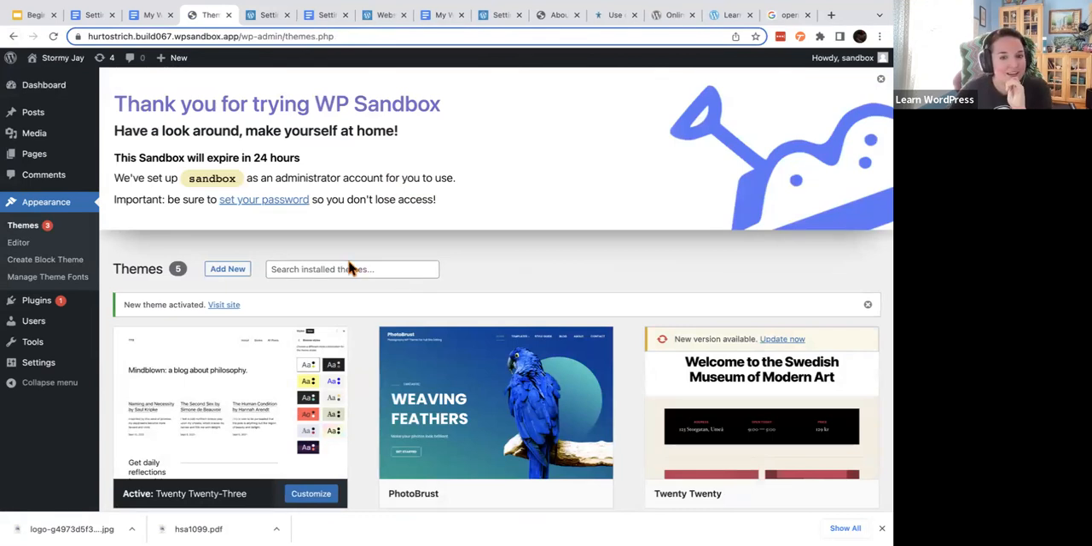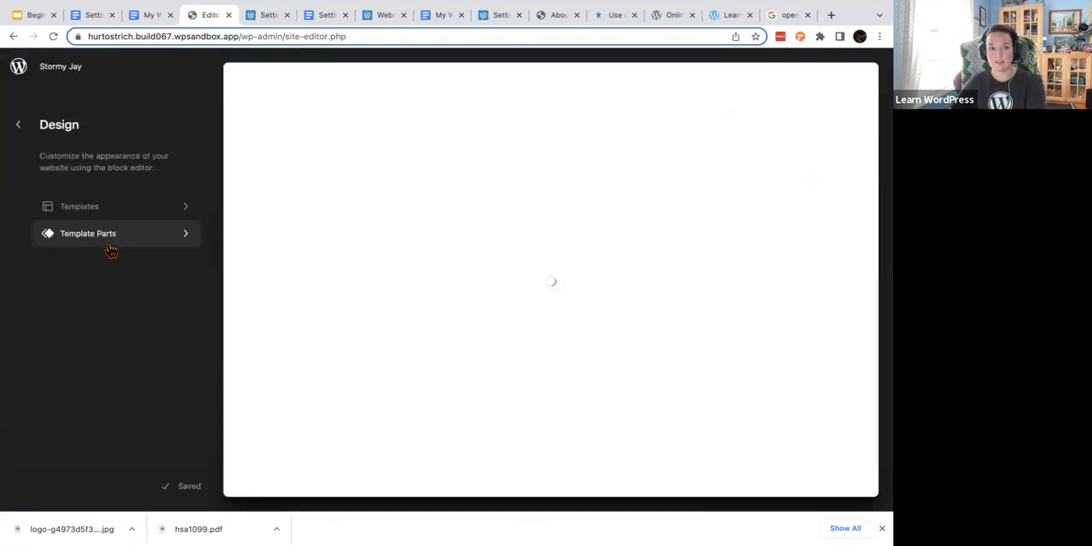How do you get your menu, your left-hand side menu? Like when I go into 2023, it's full screen. Okay, did you click editor? Are you seeing this?